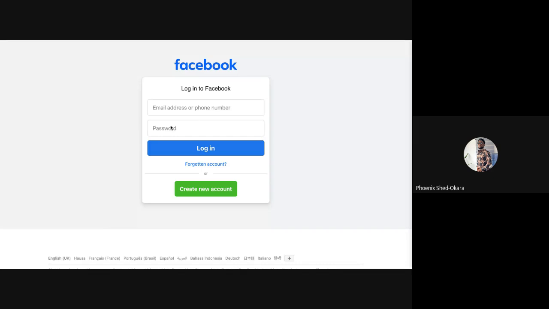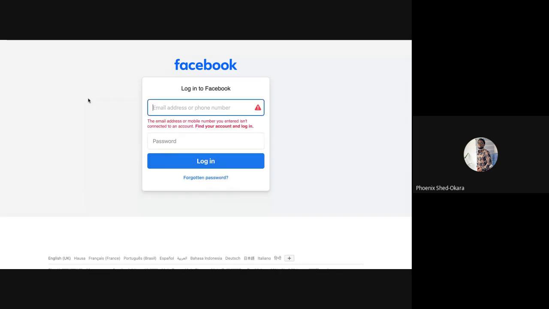let's see what Facebook shows. Facebook gives us an error message saying the email address or phone number you entered isn't connected to an account. Find your account and log in. This is really long, but it's detailed. If I was the QA, I would not have let this error message fly. It's too long. So let's try something now.